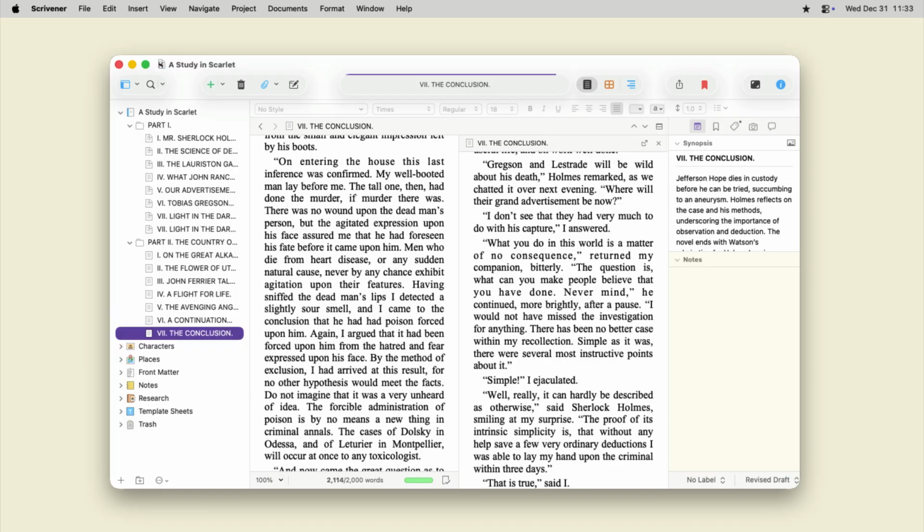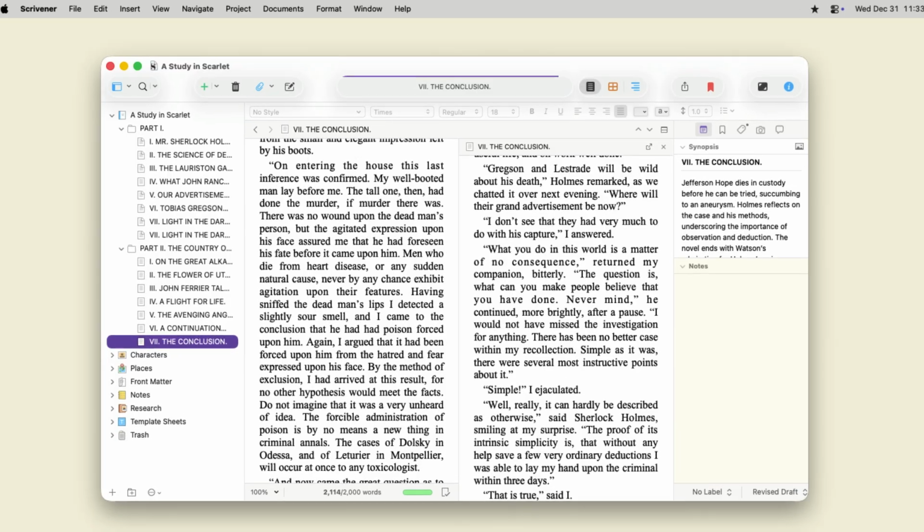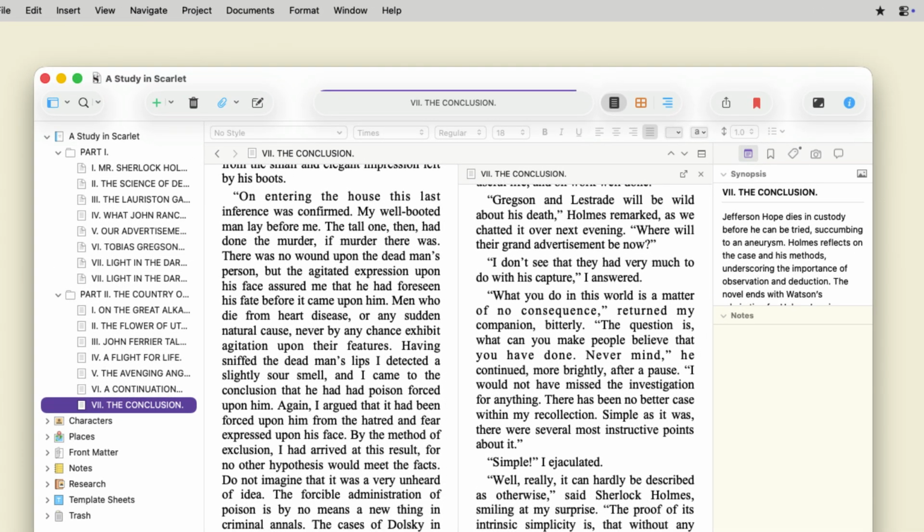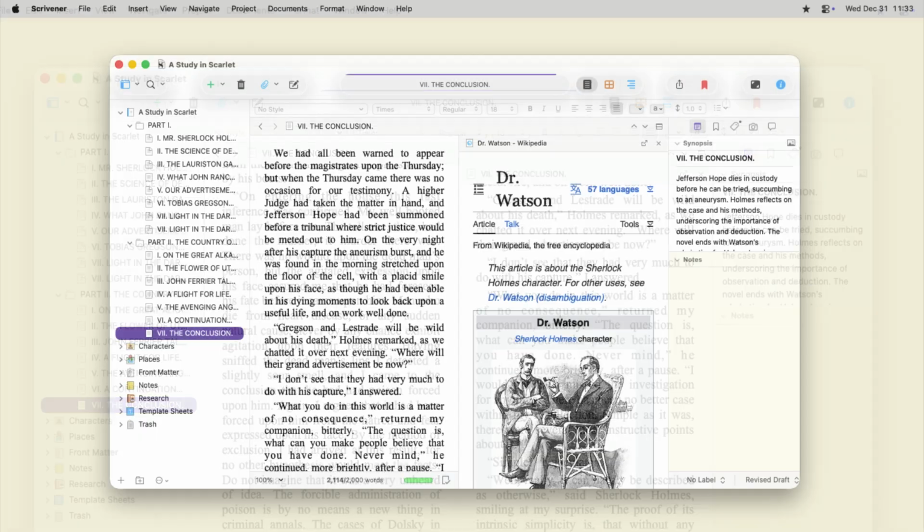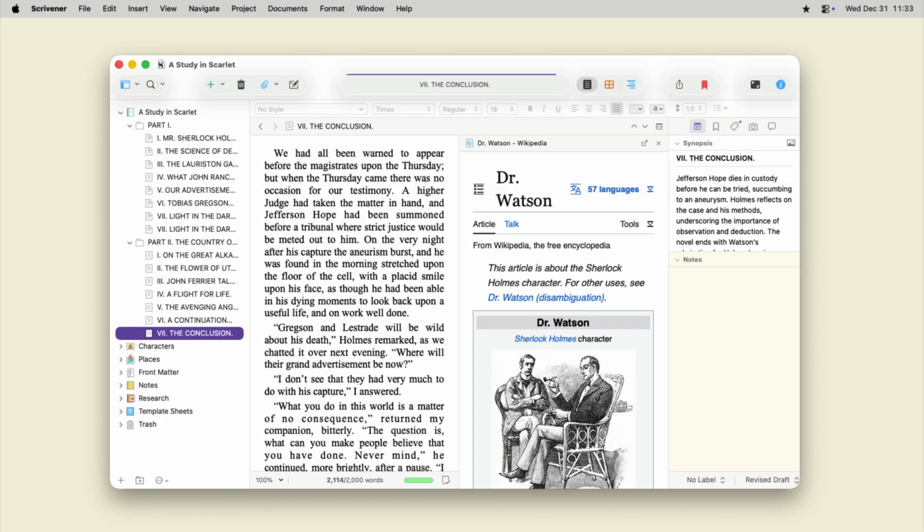You can open the same document in the editor and as a copyholder. You may want to do this when revising a document to check what happened earlier in a chapter without scrolling back and forth. You can also open documents from your research folder as copyholders. This is a good way to check photos, maps, web pages, or PDFs as you write or revise.